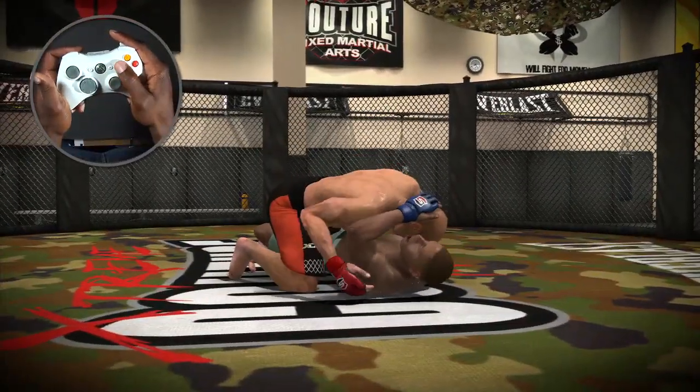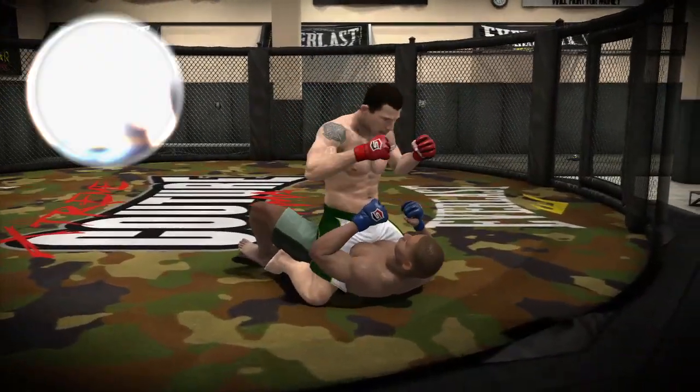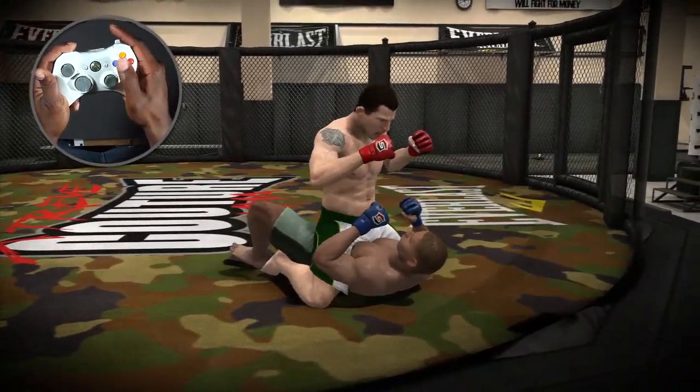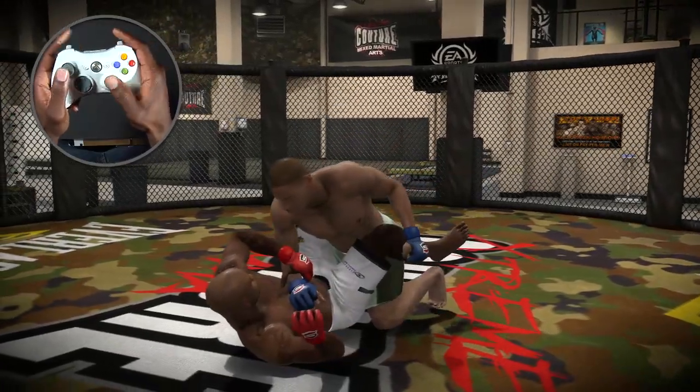Left trigger plus face buttons will get you body strikes. Right trigger plus face button will get you parries. Left bumper plus the face buttons will get you fake strikes. If you want to catch a strike, you need to hold both triggers and parry a strike.